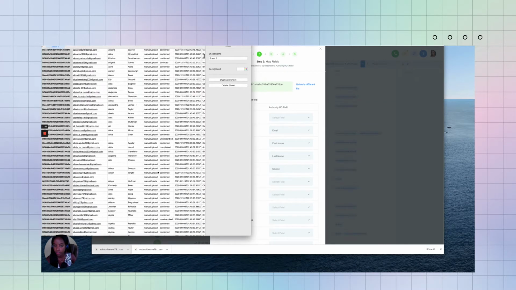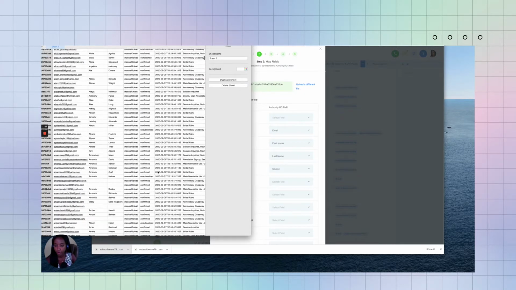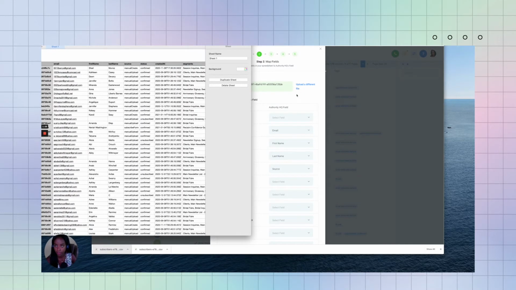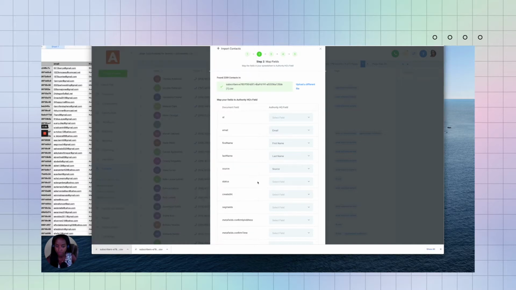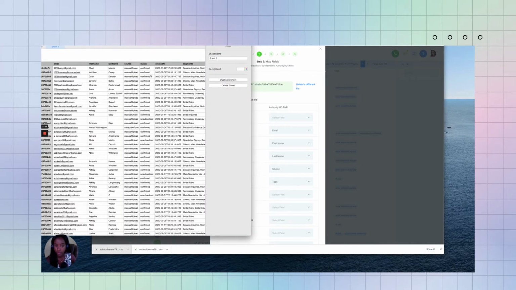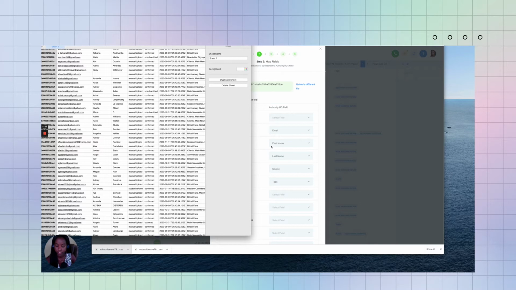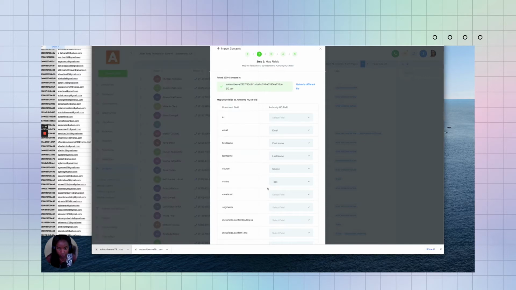Confirmed or unsubscribed. Now, confirmed for me is insignificant. However, if they've unsubscribed, this is important to know. So we can create a tag for the field that says status. It will create a tag that either says confirmed or unsubscribed. So they've either confirmed being added to this email list, or they have unsubscribed, or we have bounced here. Let's create that as a tag.